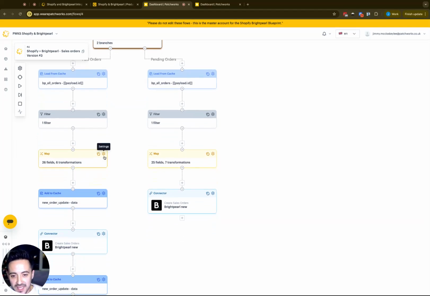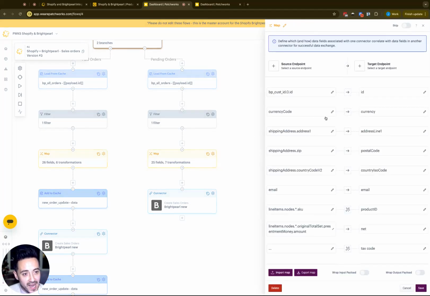And then you can see the mappings between Shopify and Brightpearl here. So you'll be able to see exactly where we pulled a specific field from. So where do we pull address line one from in Shopify, and where do we send it into in Brightpearl? Do you want to start mapping your billing address across as well? Do you want to start adding address line two?